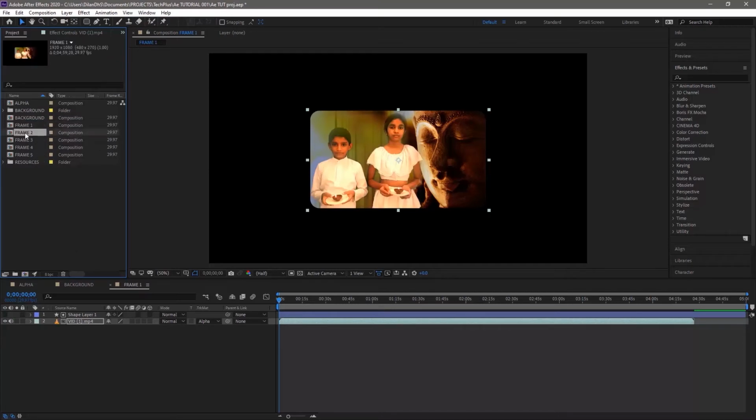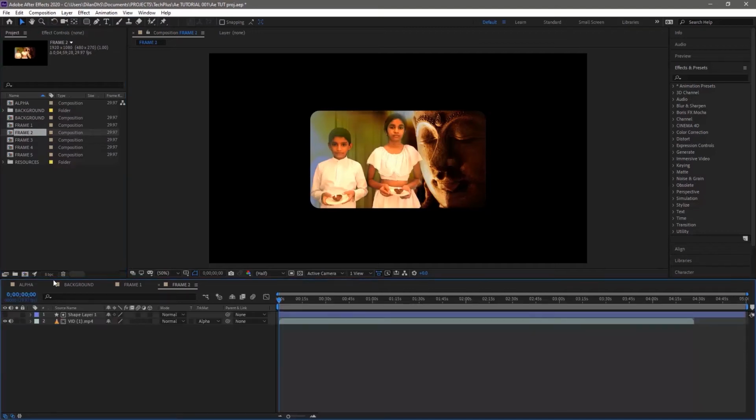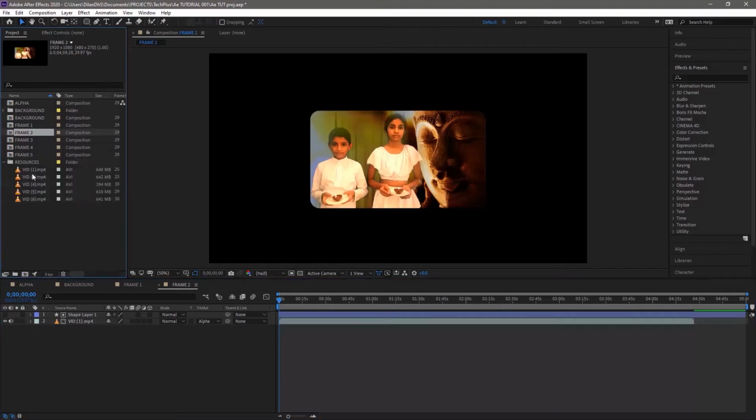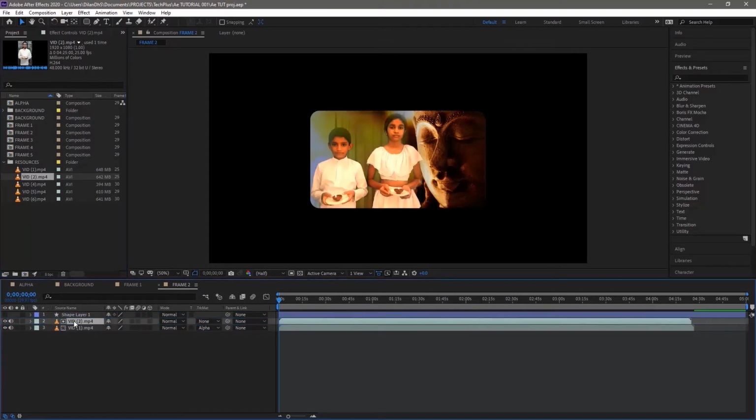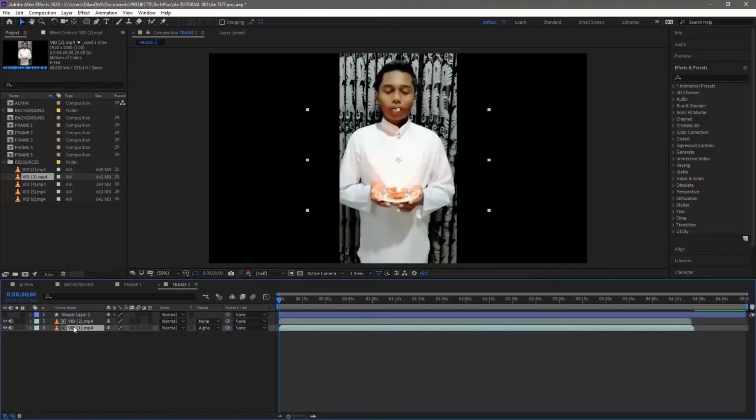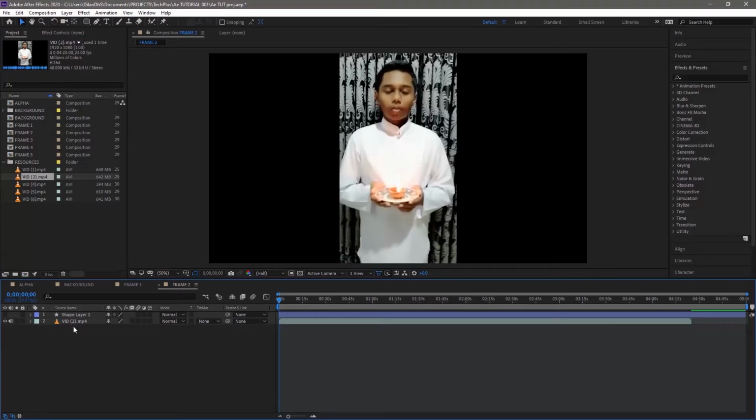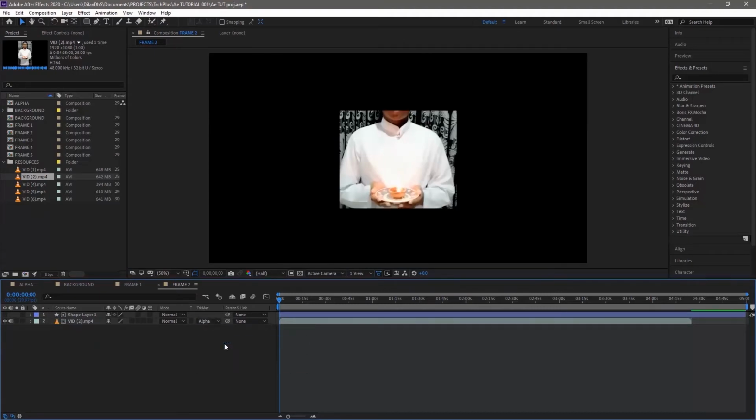I will rename all the frames as frame 1, 2, up to 5, and we need to change all the videos in other frames. Drag and drop the videos from the resources folder, and also we need to select the track matte into alpha matte.